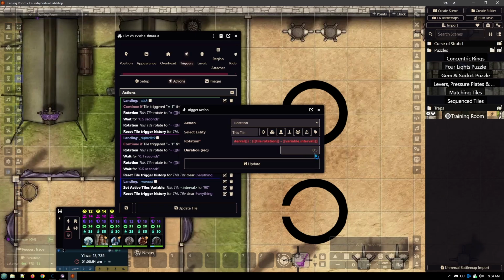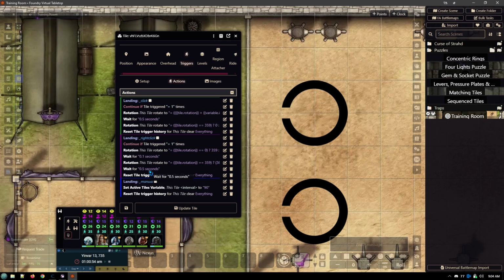And again, we set our animation interval, 0.5 seconds. And then we wait 0.5 seconds, allowing the animation to complete. And then we reset the tile trigger history so that it can be clicked on again. And then just for the manual activation, for those who want to be able to change it on the fly, we just assign a variable, which is the degrees of interval, and then reset the tile trigger history, because a manual trigger is still counted as a trigger. And that would prevent these from ever working again if we didn't reset the tile trigger history when we're done.